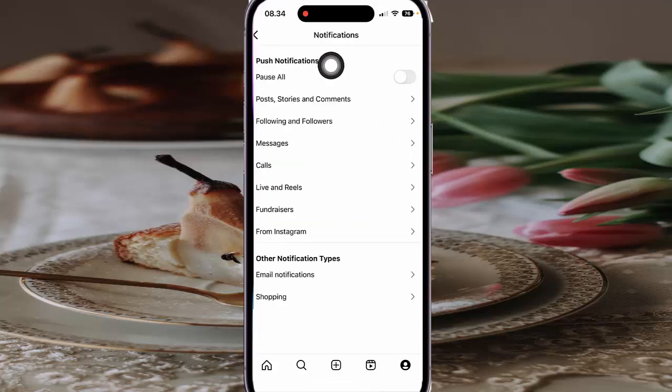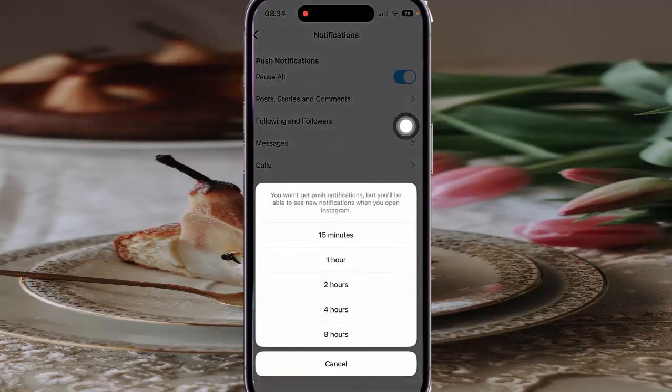On push notifications, tap pause all. Switch under green to turn on. You won't get push notifications, but you will be able to see new notifications when you open Instagram.